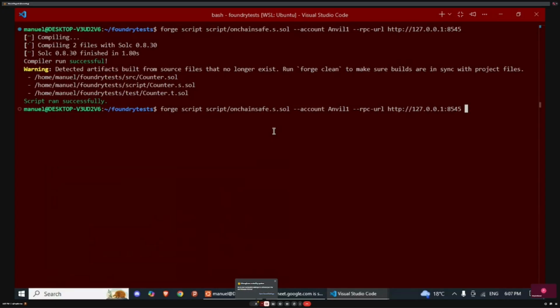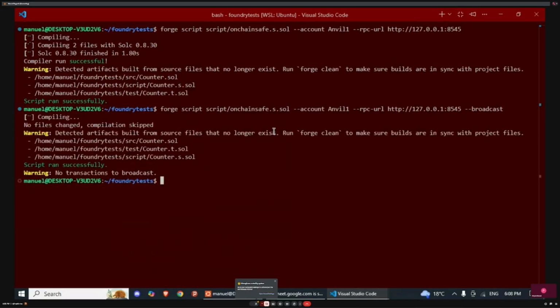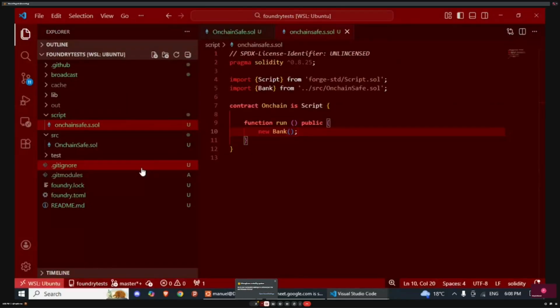So for you to deploy to a blockchain, you need to use the keyword broadcast. What that does is that it broadcasts the signed contract deployment code onto the blockchain, and then the nodes would pick it up, validate it and add it into the blockchain itself. So when I add broadcast there, I expect it to deploy. Let's see if it actually deploys. It still does not deploy. It says no transactions to deploy.